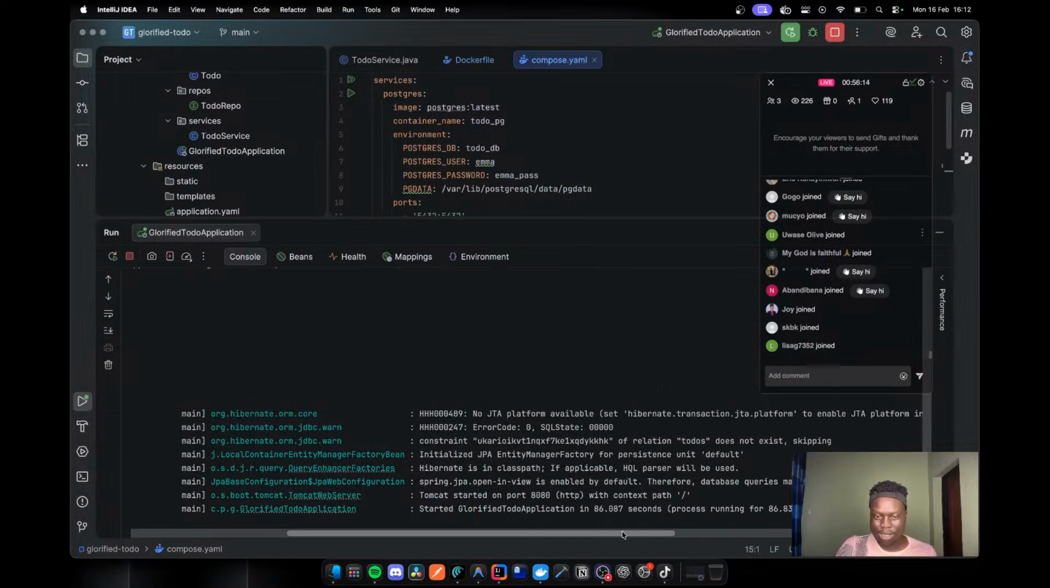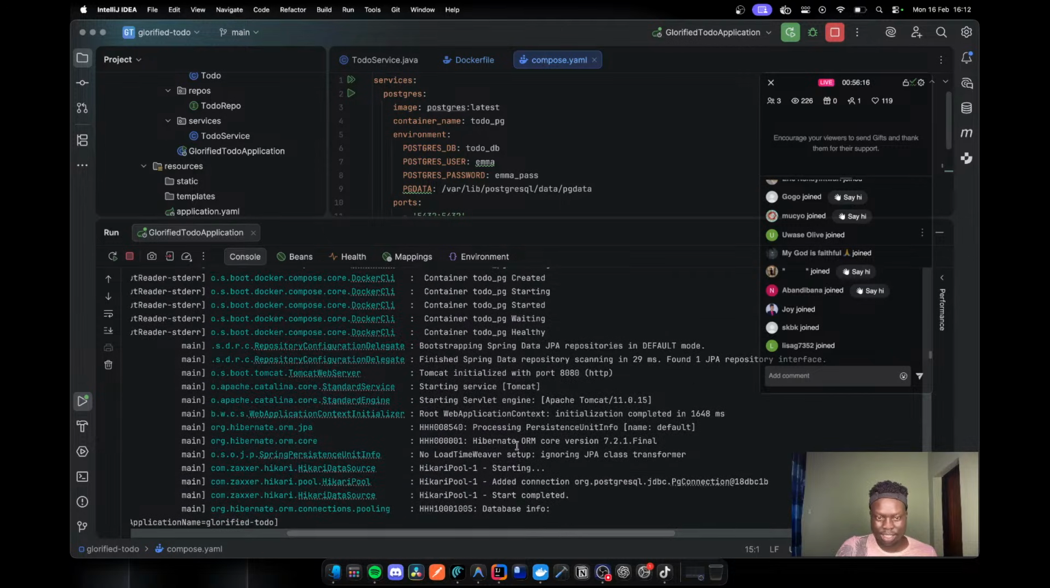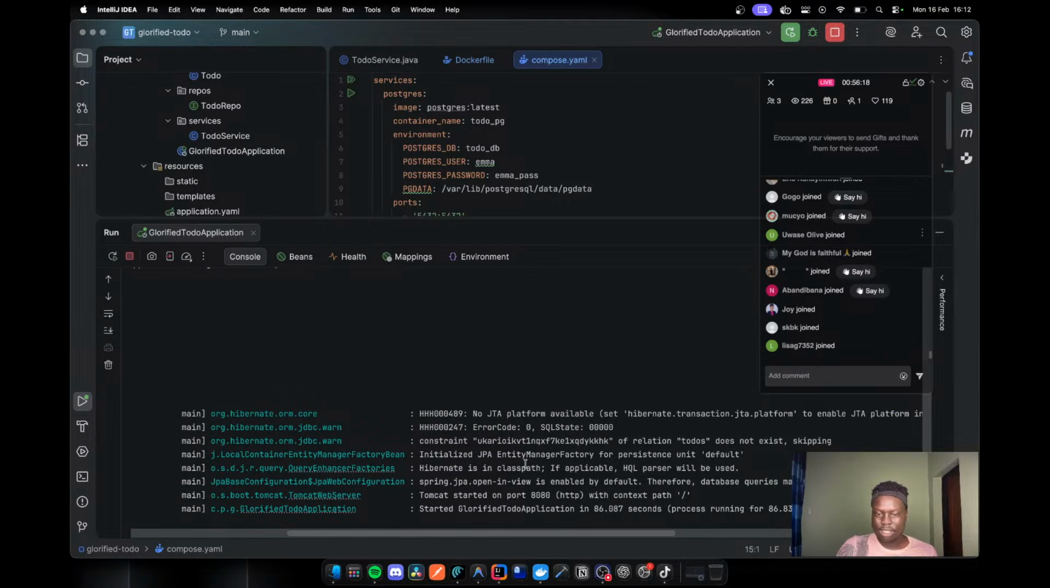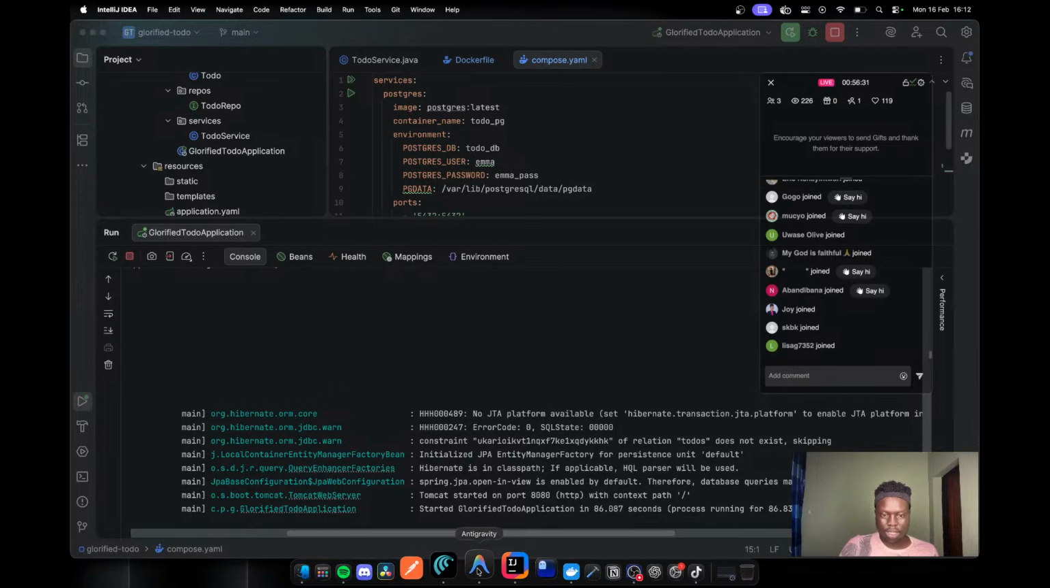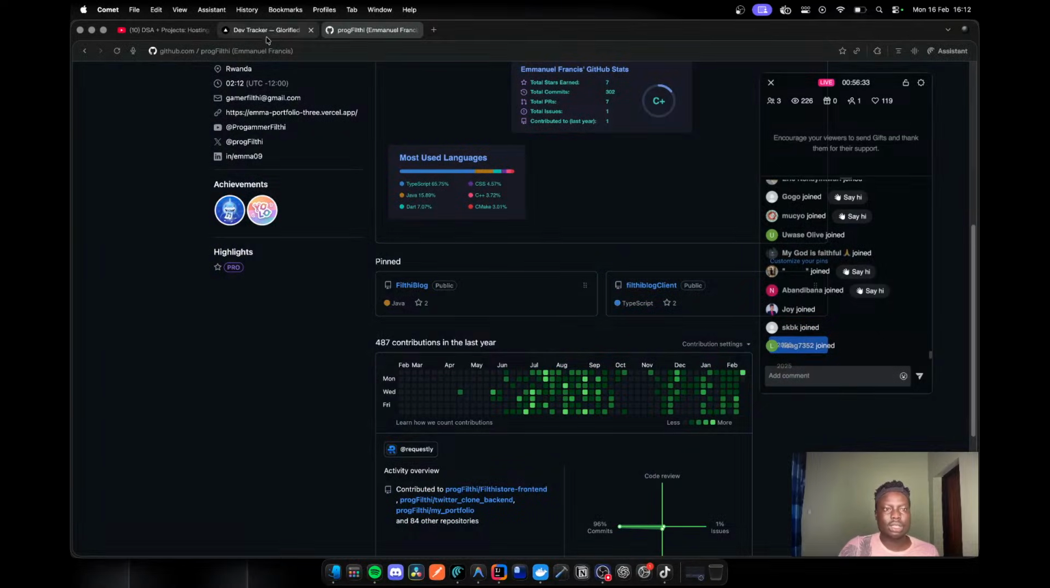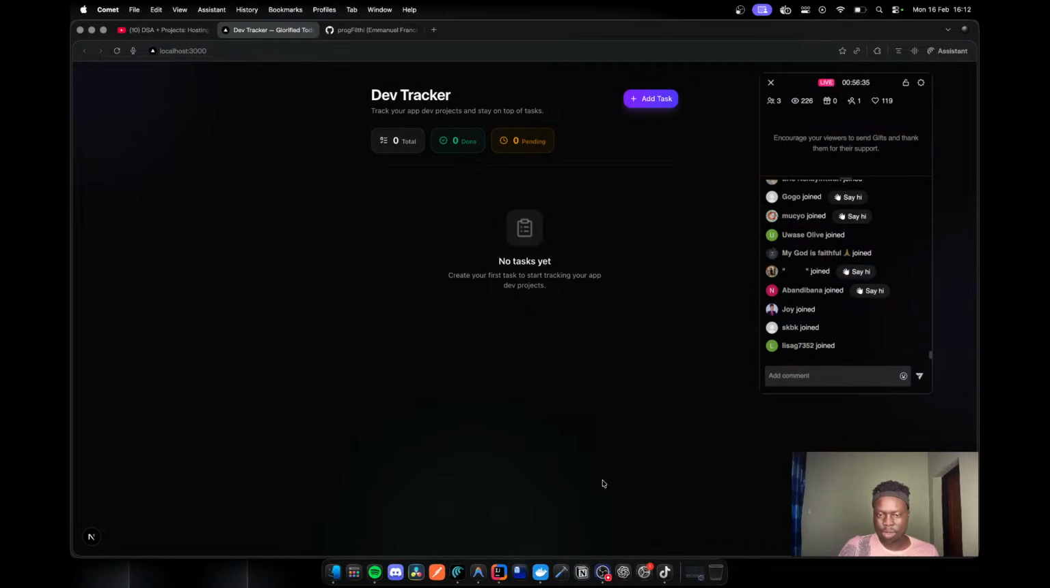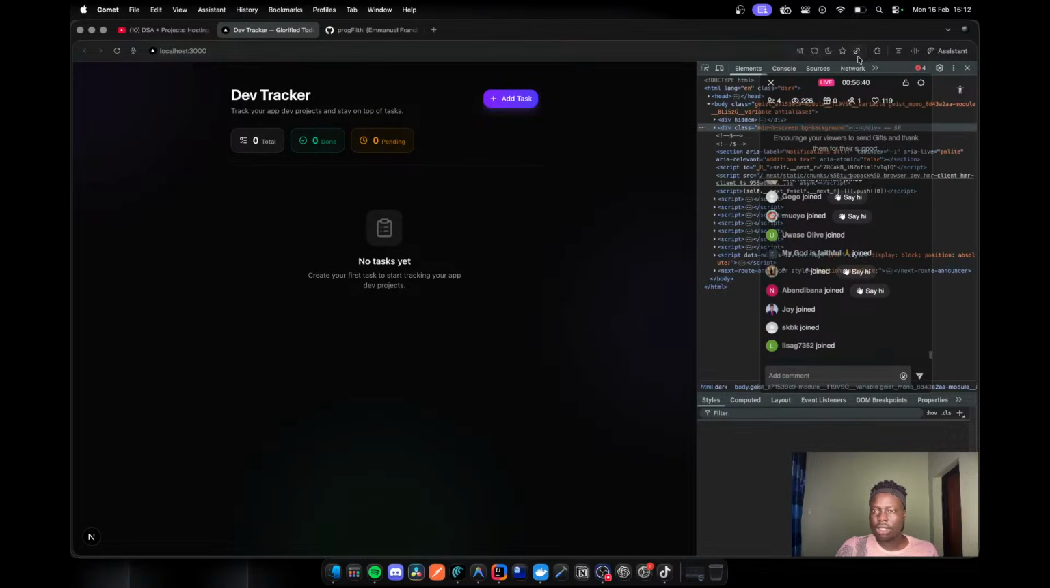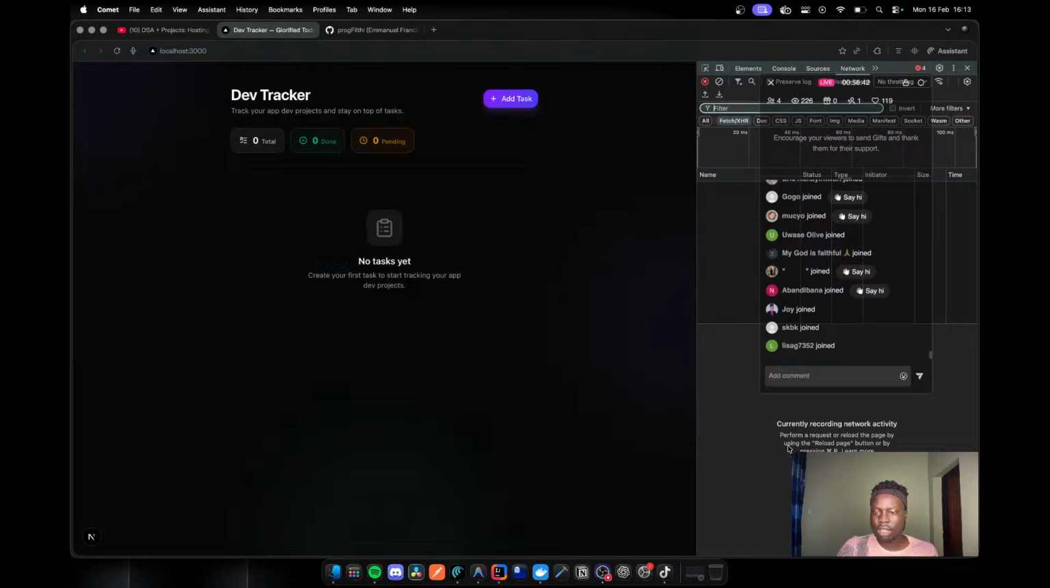Let's go back here. Okay, so it's done pulling the image and it restarted the server. That's nice. So now we are live on Tomcat 8080. We can just go to our front end and make sure we test it out. So let me open the inspector and then I go to the network tab and we reload the entire page one more time.